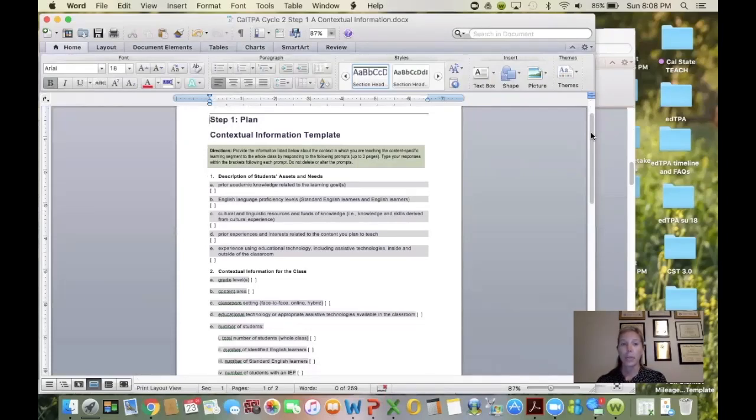And if you already completed Cycle 1 and you are with the same group of students, now for Cycle 2, you are going to be able to pull some of that information that you had in your Getting to Know Your Students template from Cycle 1 and use it here. Not all of it will apply, but you will be able to do a bit of copy paste. If you're with a brand new group of students, then you will have to fill out this form from scratch.